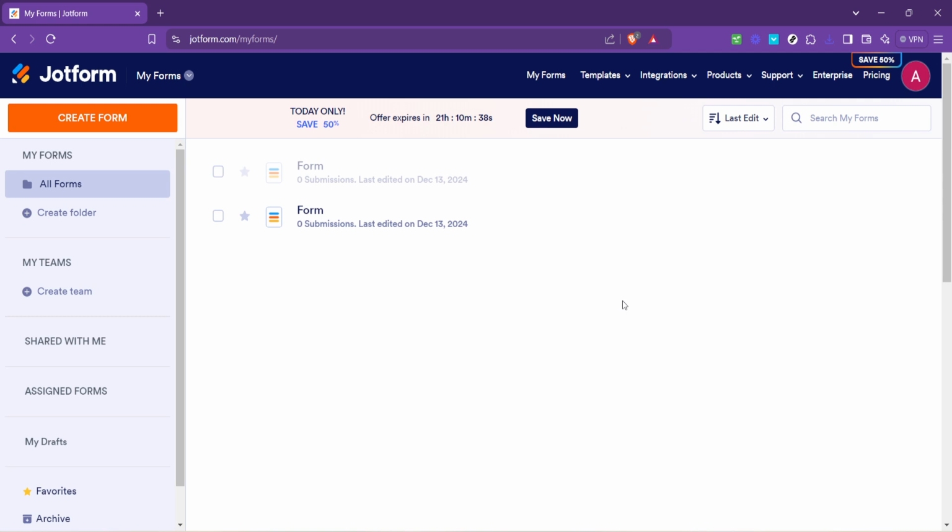After logging in, head directly to the My Forms section. This area is your personalized dashboard where all your created forms are stored. You can find it easily on the Jotform website or by directly visiting jotform.com/myforms/. It's the place where all your form building activities converge, from drafting new forms to managing existing ones.